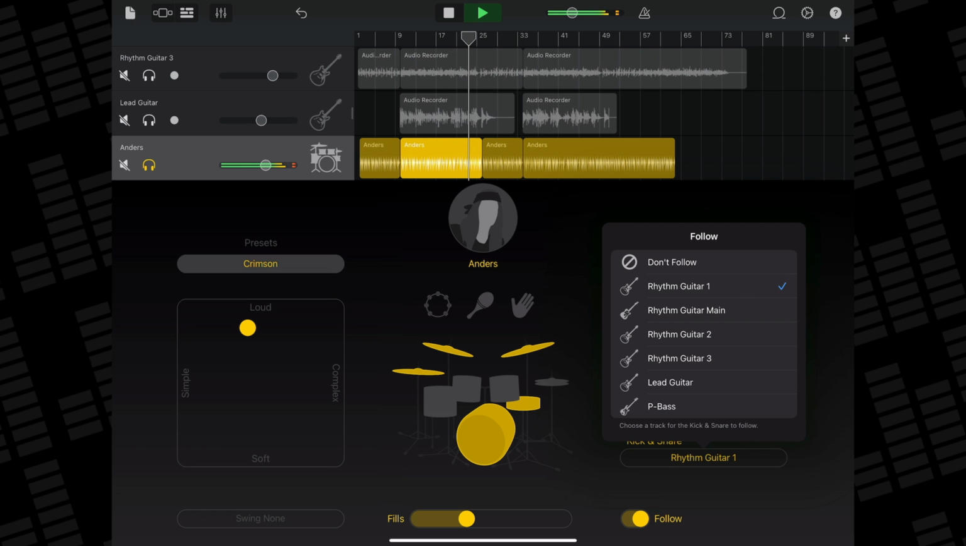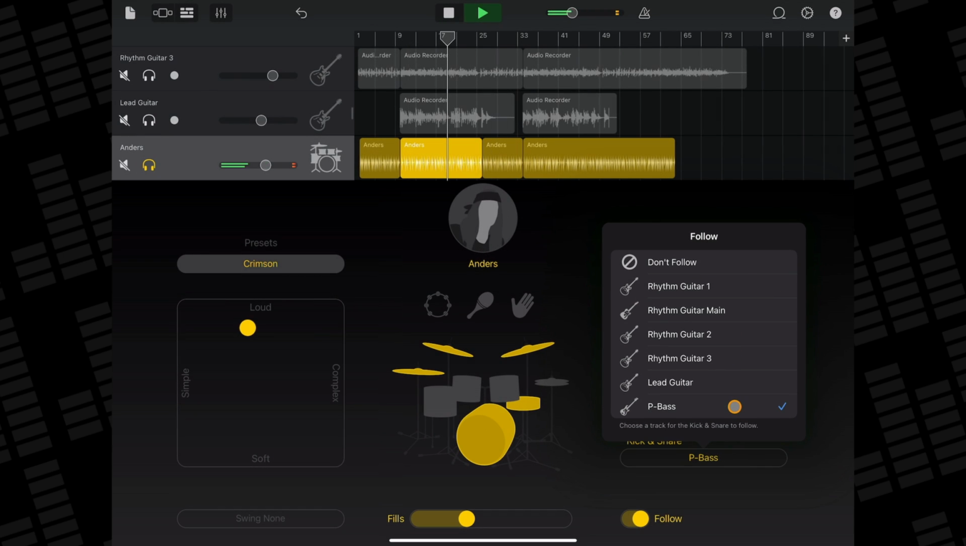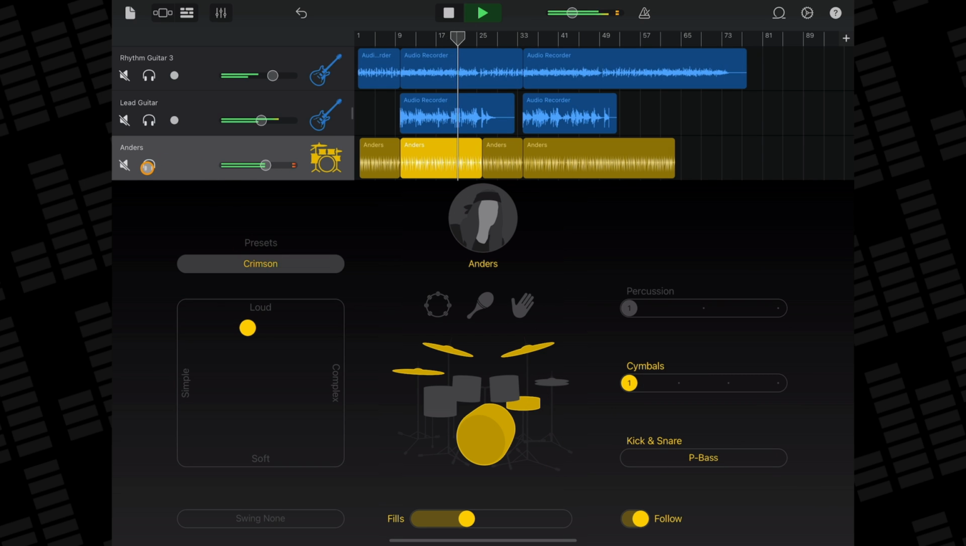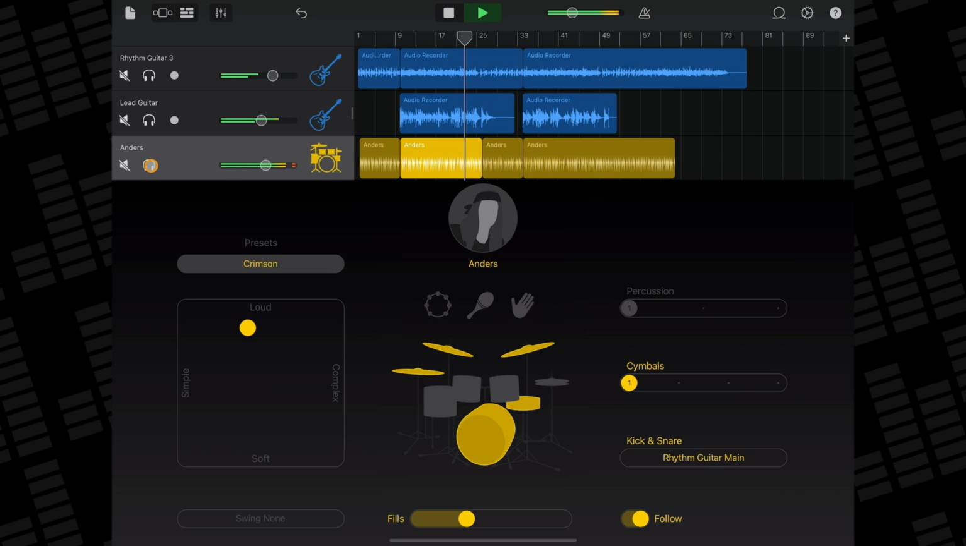Your drummer track will now follow the groove of your selected track. This works really well with bass tracks if you want a steady, rock solid beat. While coupling your drummer with a guitar track, for example, will result in a more dynamic rhythm. Well worth experimenting with, and a great way to have your drummer track sound less stock and more like, well, an actual drummer.